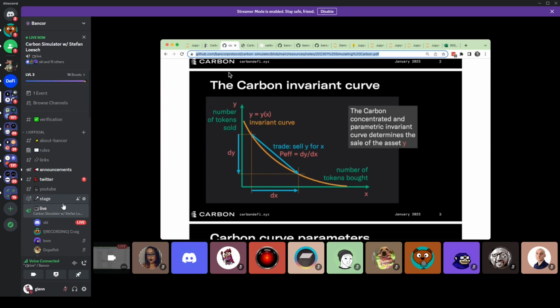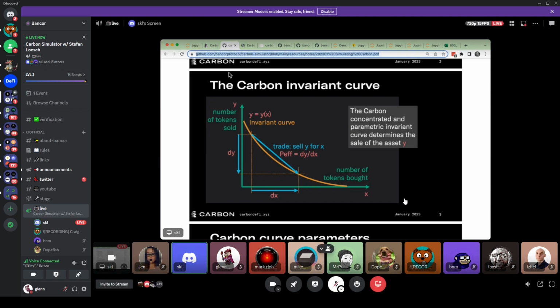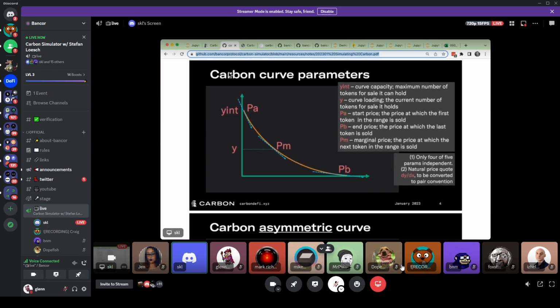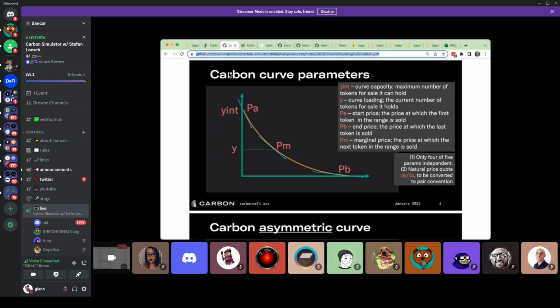I also want to quickly talk about Carbon, because it's recorded, it probably makes sense to give a short intro to what Carbon actually does and how it's different from a normal AMM. So basics, Carbon has an invariant curve like most other AMMs.